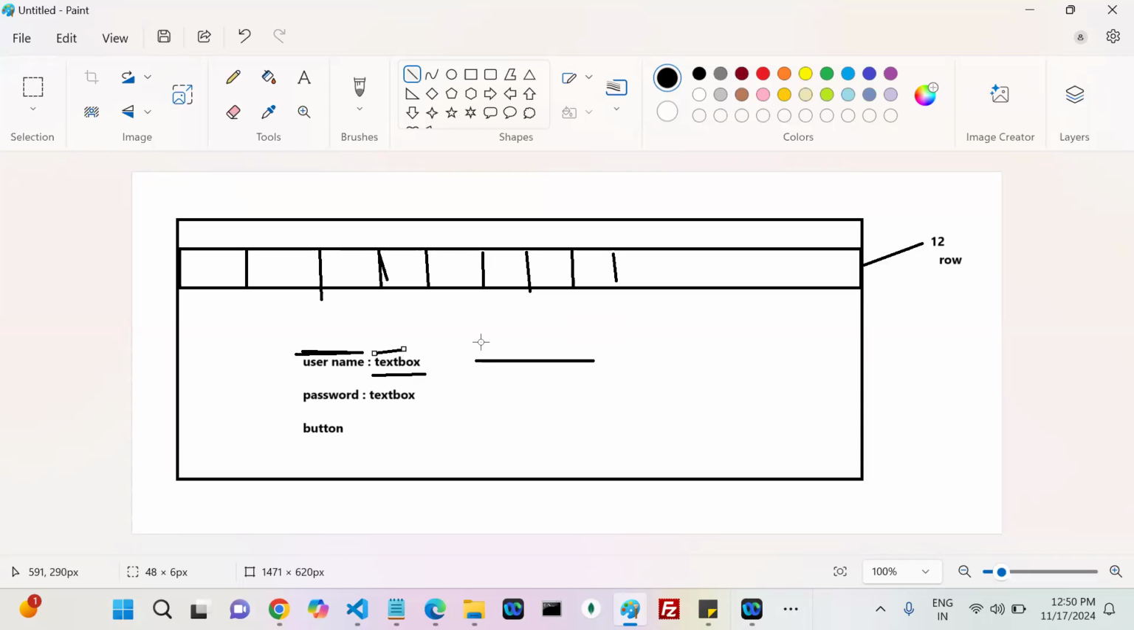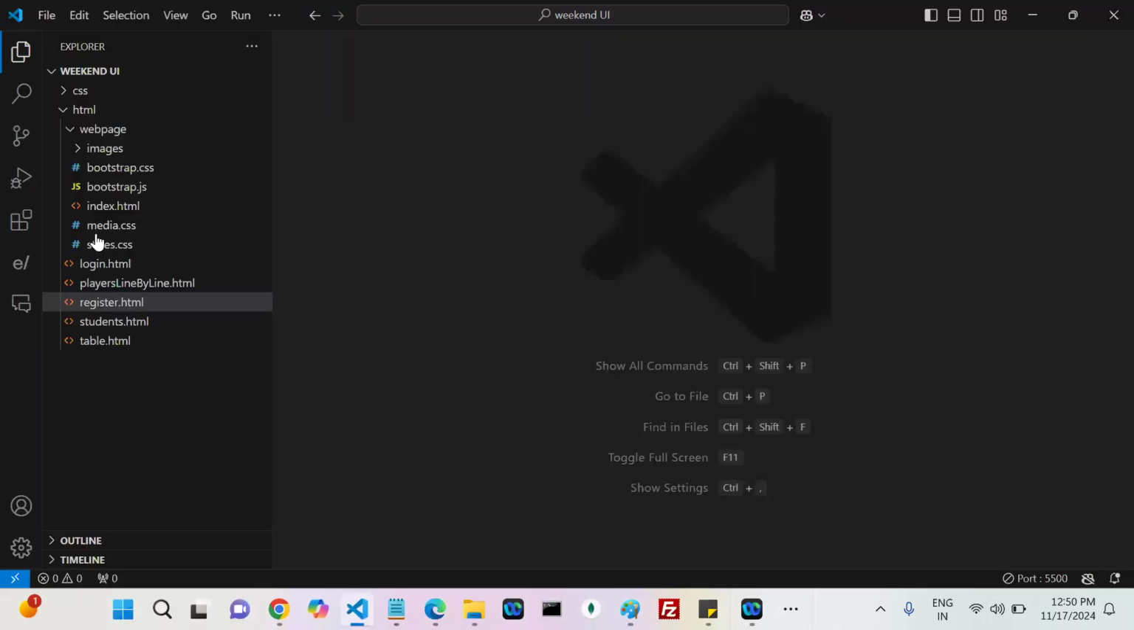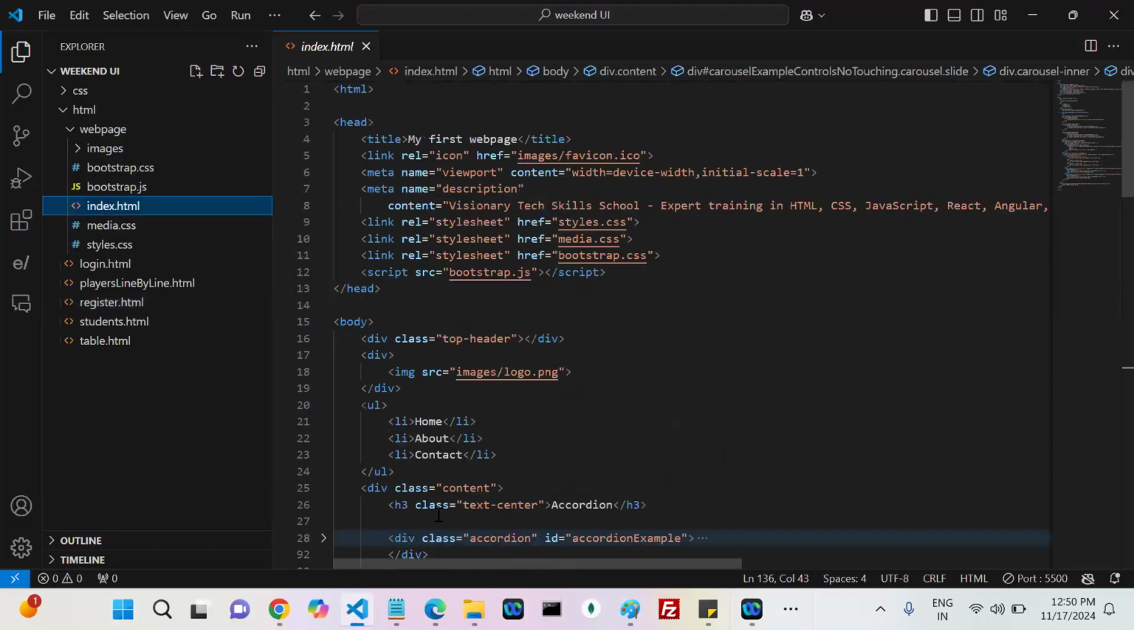If it is a tablet, a normal desktop, or a big desktop, for my content, how many columns you want me to give based on my resolution? That one you decide. So shall we write one simple line of code? Now go to index.html.